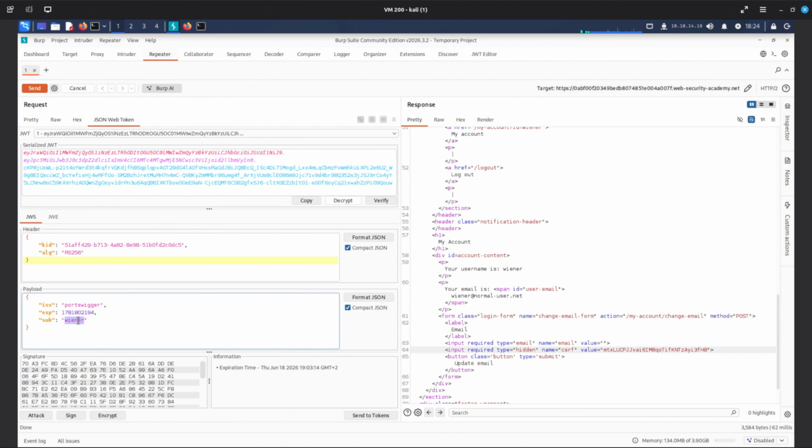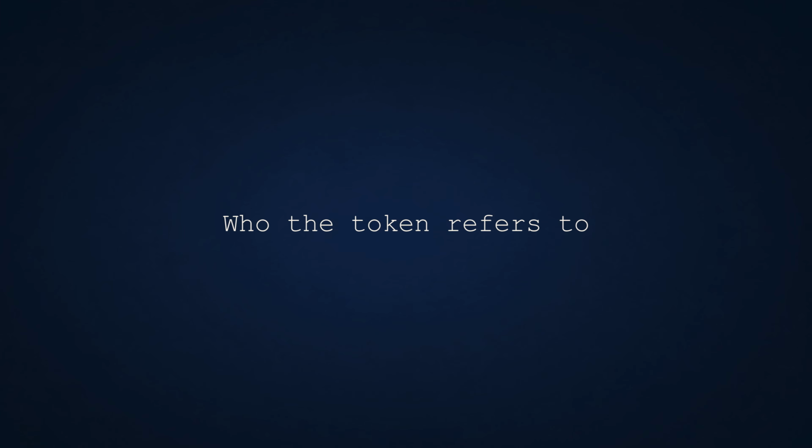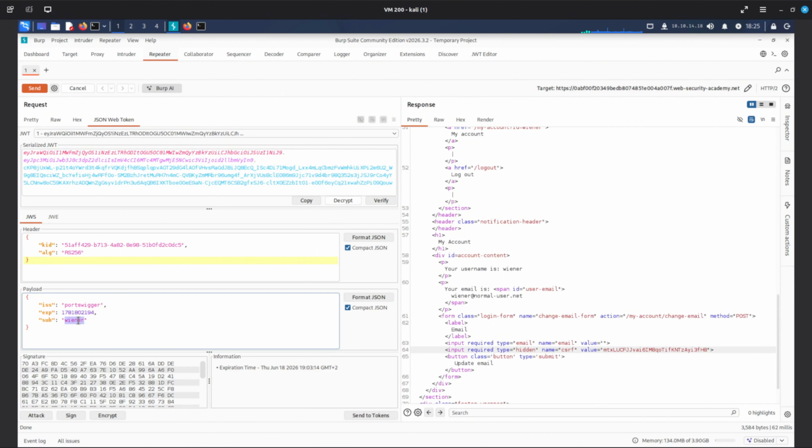One of the claims is called sub, and that means subject. In simple terms, this is who the token refers to. In this case, it belongs to me. So the token is basically telling the backend this request belongs to this user. This is where the test begins.